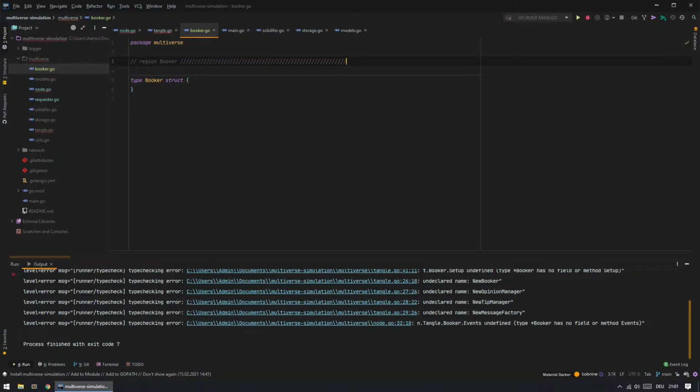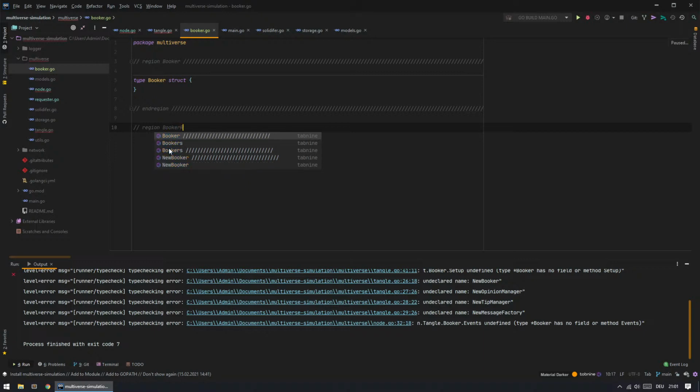So we put the region here because we're gonna have some booker events again, just to separate it visually. And the booker, just to recap what we talked about yesterday, is the component that takes care of inheriting the perception from the referenced parents. So we have the booker events.